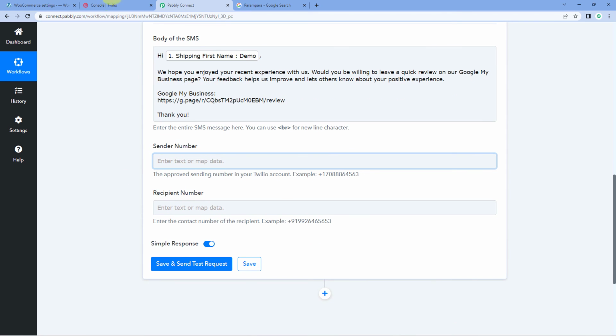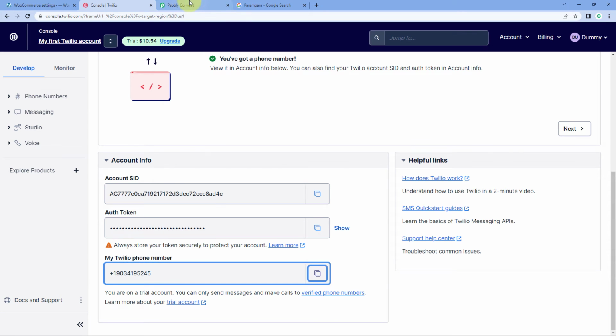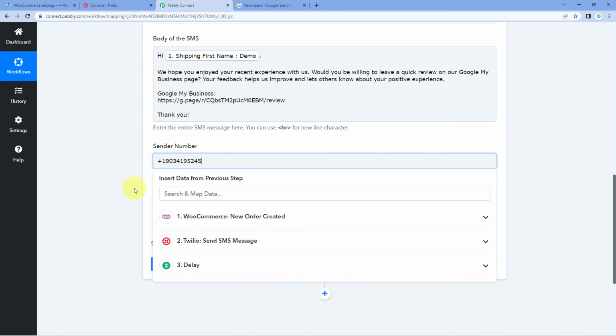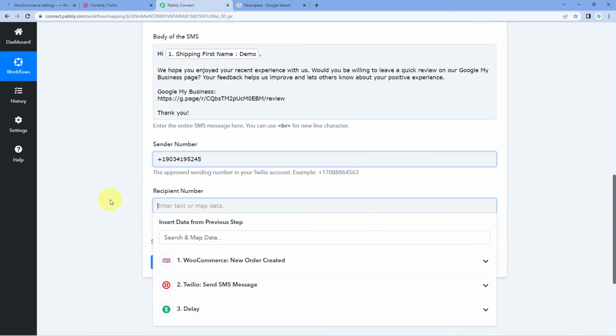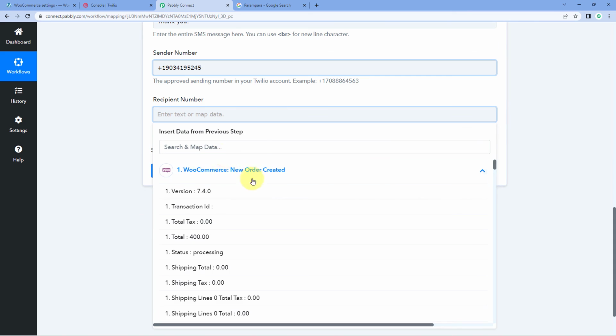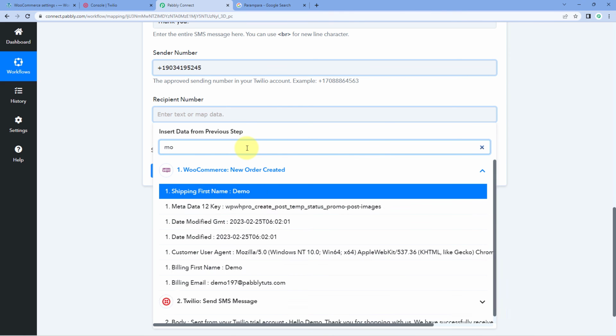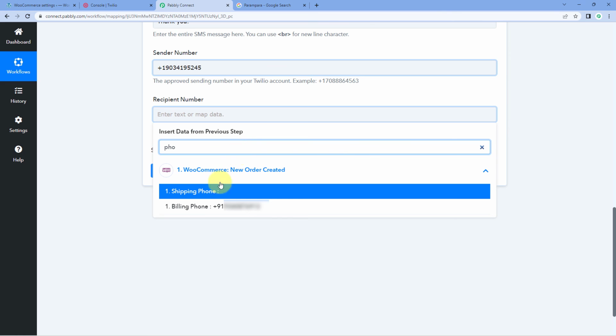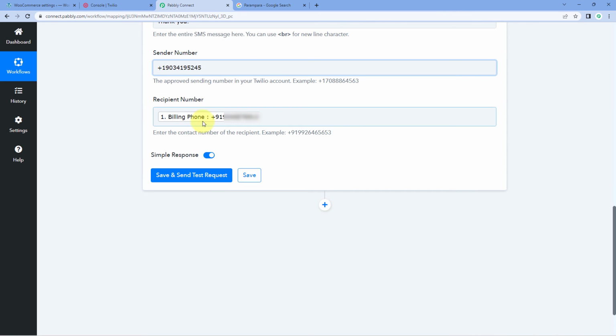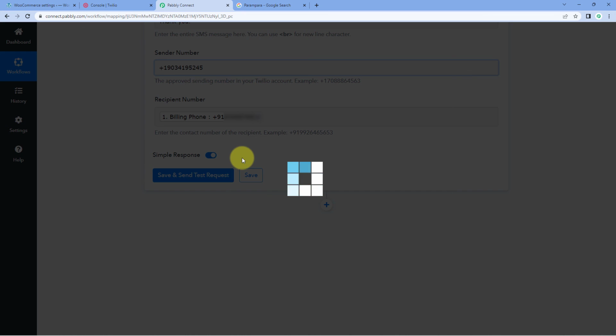Let's once again add the same sender's number of our Twilio profile. Just copy it from here and then paste it over here. And also let's map the recipient mobile number of the same customer. So from WooCommerce responses, we are going to search for the response of mobile number or phone number, should I say. This is it. Just select the response and map it over here. And after mapping these details and creating the SMS body with the link of our Google My Business page, just click on Save and Send Test Request.